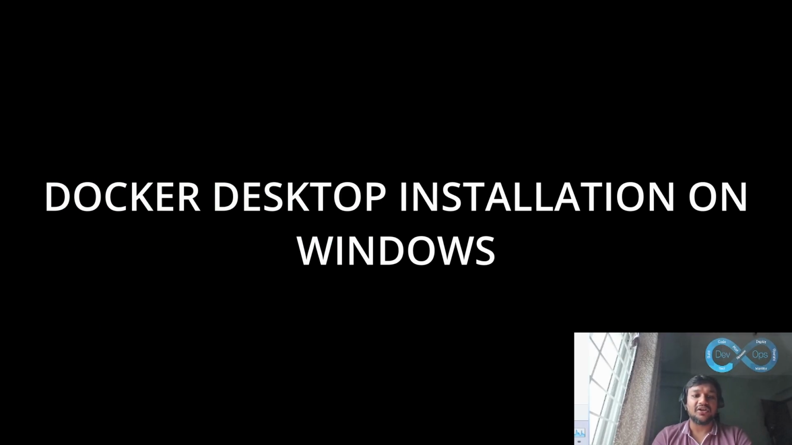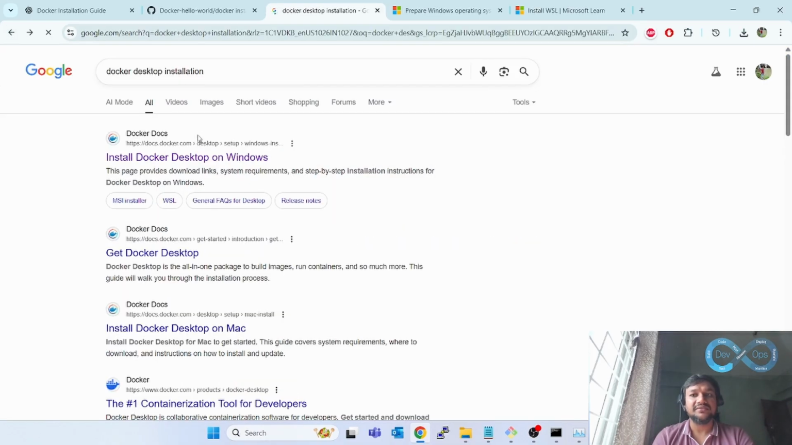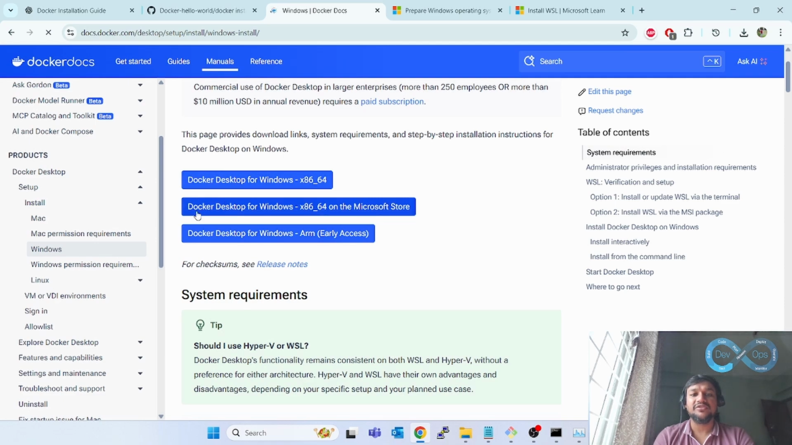How do we install Docker Desktop on your laptop? Go to the internet and type Docker Desktop installation. You will get the first URL, install Docker Desktop on Windows. Click on that, and you will see many options: Docker Desktop for Windows, Docker Desktop for Windows x64 on Microsoft Store, Docker Desktop for Windows ARM. You just have to click on the first one, Docker Desktop for Windows x86_64. When you click on this, it will download the executable file.